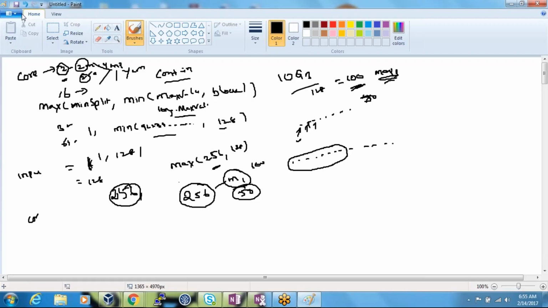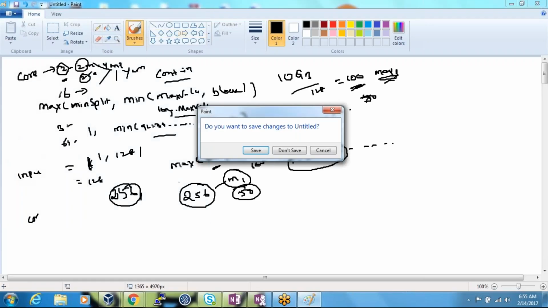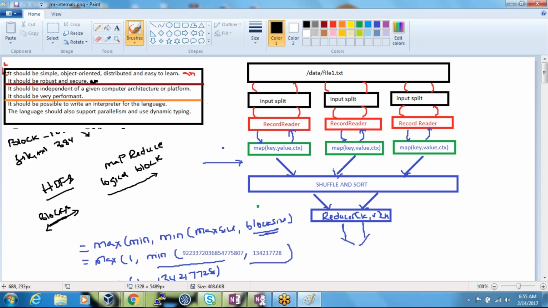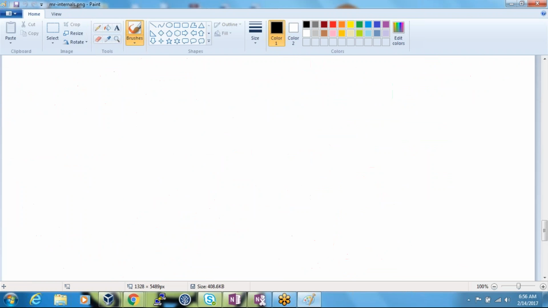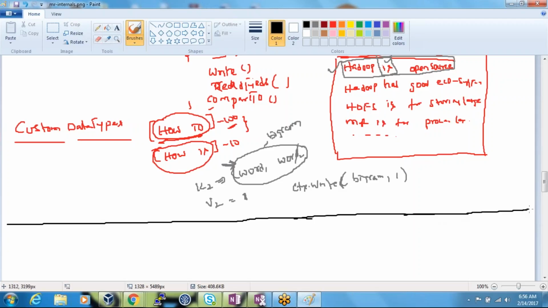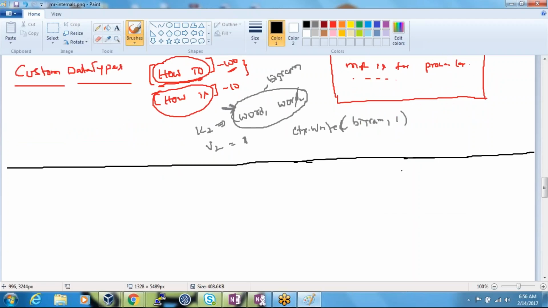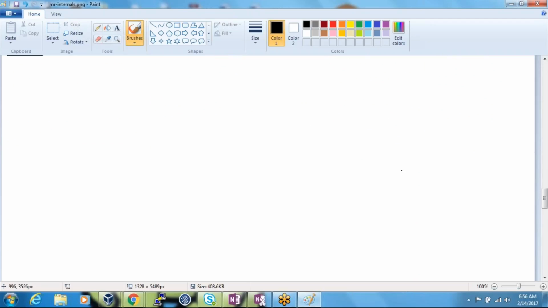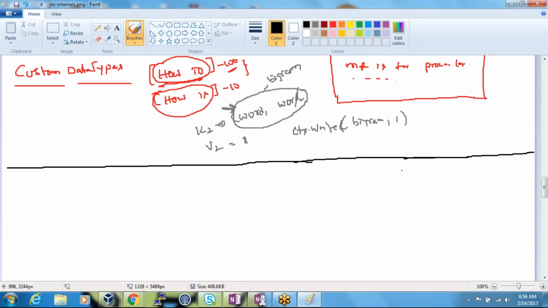What did we discuss in the last class? Custom data types. We discussed something called custom data types. We discussed something called writable and writable comparable, right? So let's go ahead and see the writable interface and comparable interface in detail today.